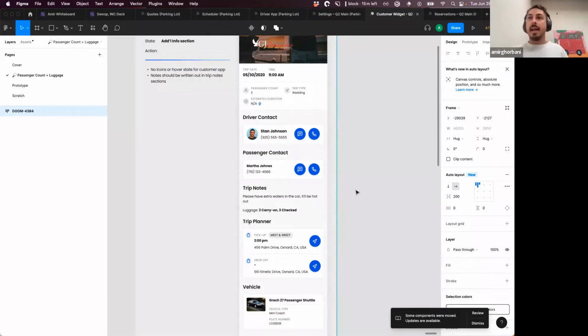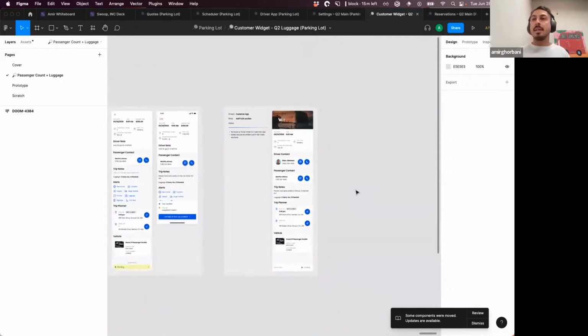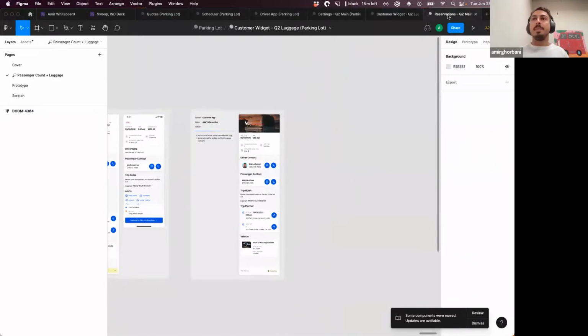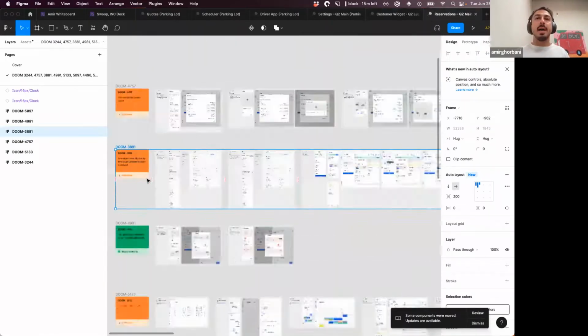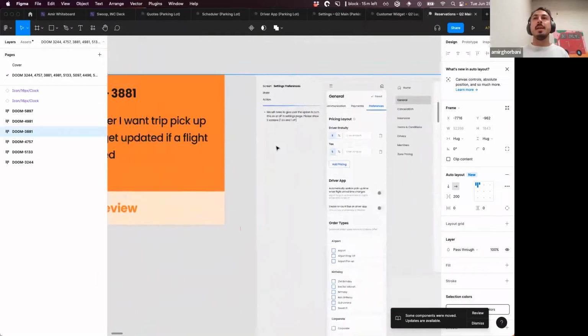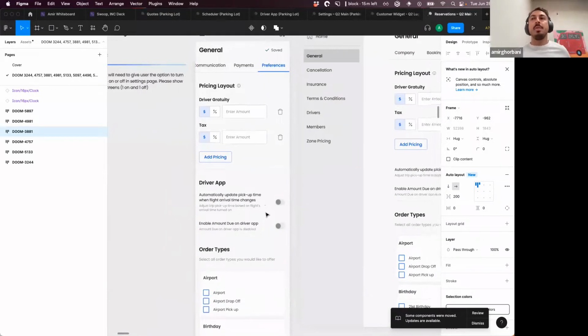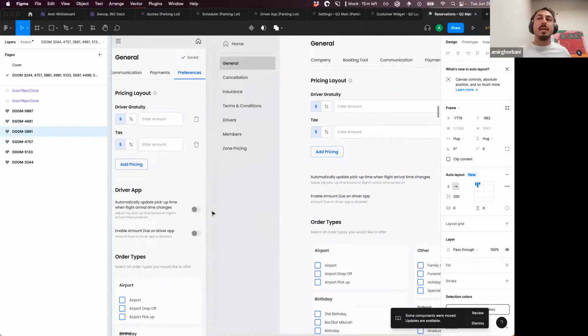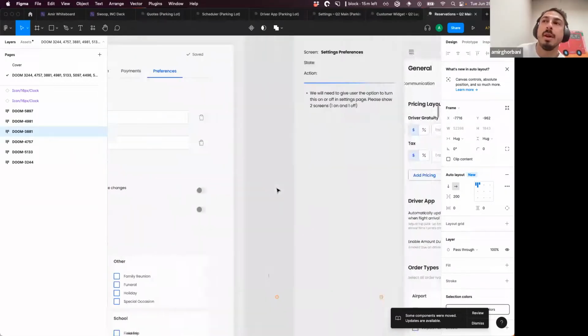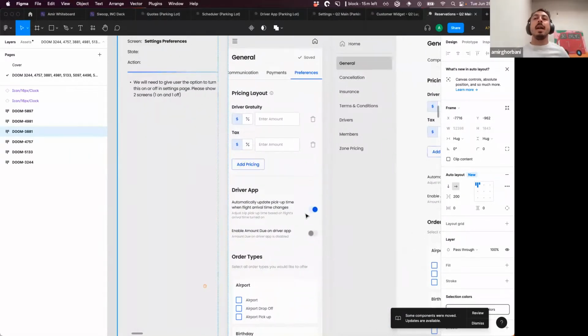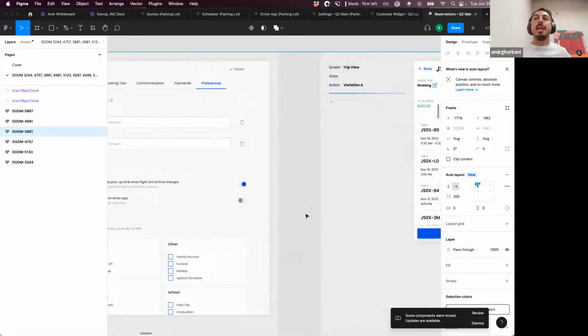Okay. And now the last feature before we jump, one that I'm also really excited about, is this updated pickup time when flight arrival time changes for airport pickups. So what you'll see here is a setting. Once you turn this setting on in the preferences, it will automatically update pickup time when flight arrival changes.